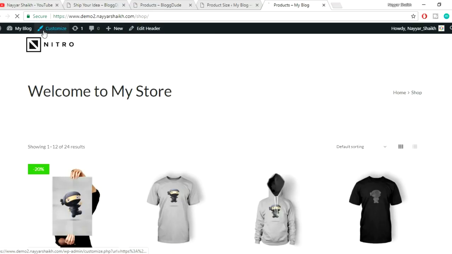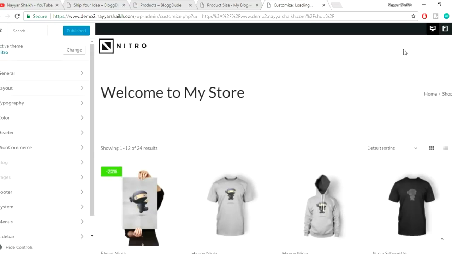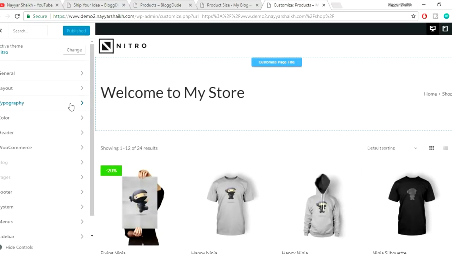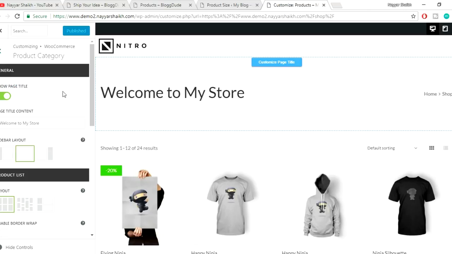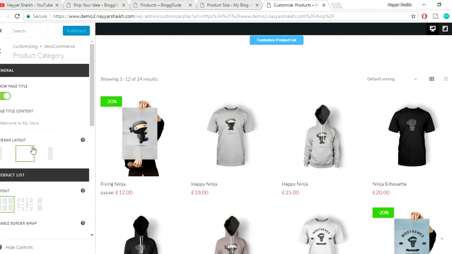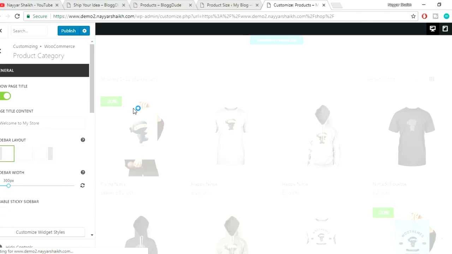So click on customize, and after that you will see this WooCommerce option from here. Click on WooCommerce, product category, and here you'll see all these different options, the design and everything. Okay, so this is the layout. We have no sidebar layout, but if we want a left sidebar, we'll select this one. As you can see, the changes are taking place.